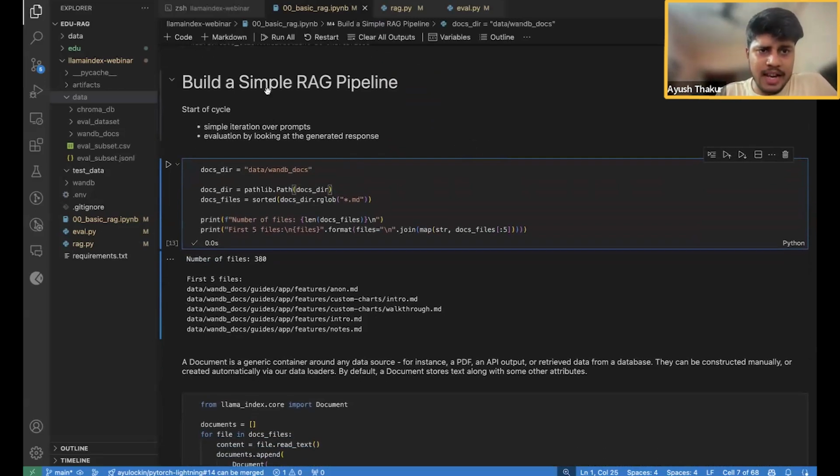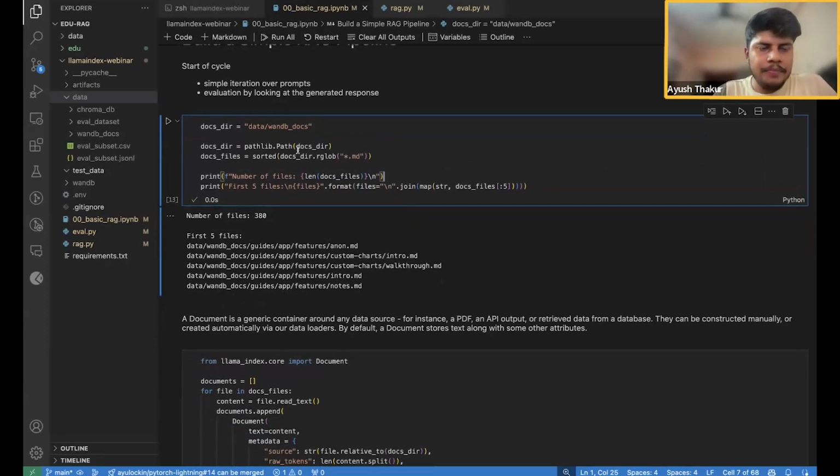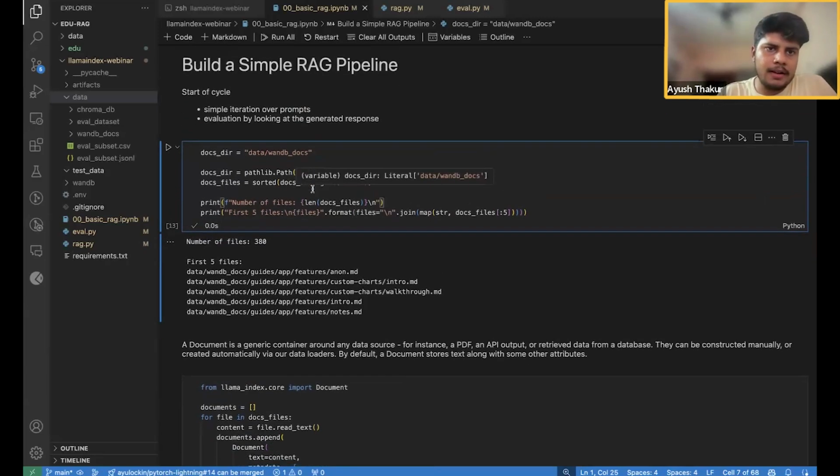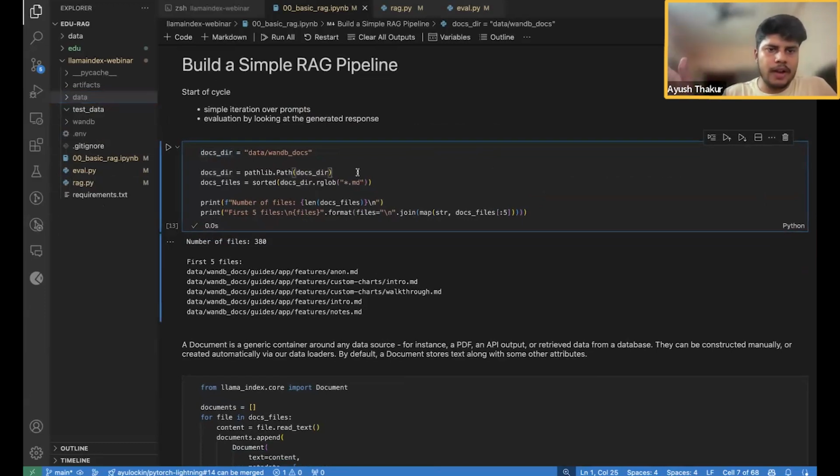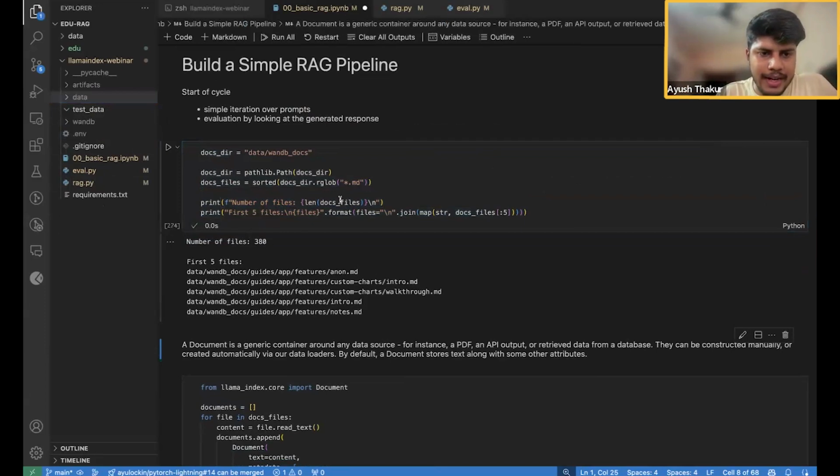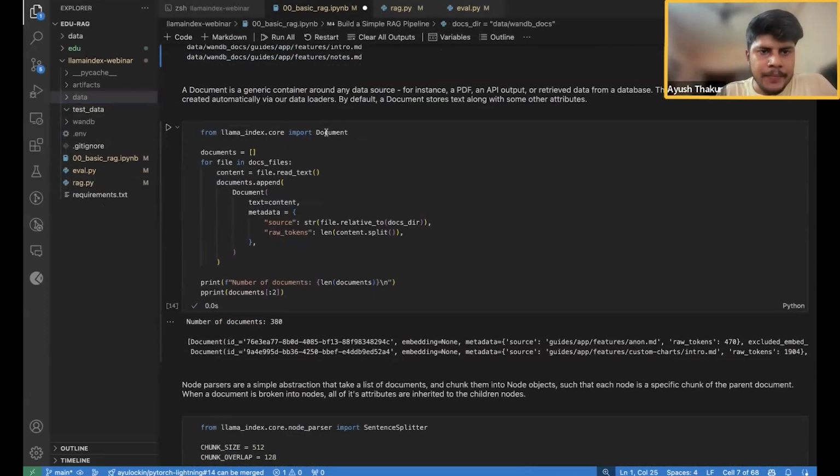So we start building a simple RAG application. If you're already familiar with building an application, it's great, I will just quickly skim through it. But for those for whom it's new, I'm trying to run it in a way that makes some sense. The first thing when we start building a RAG application is to ensure a data source. All our data currently is living in this wandb docs folder. This is basically the dump of our docs.wandb.ai in a markdown format. So we load the data. There are some 380 markdown files.